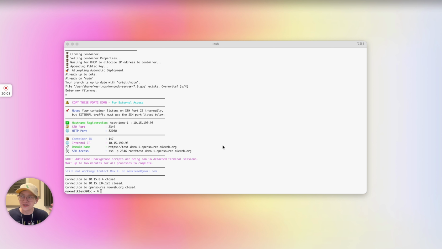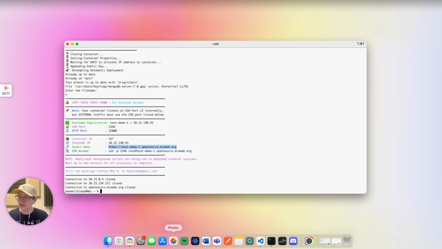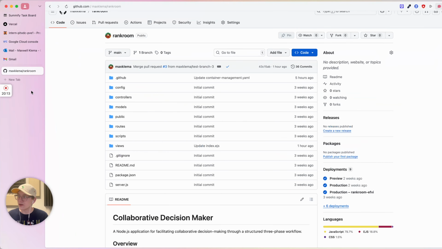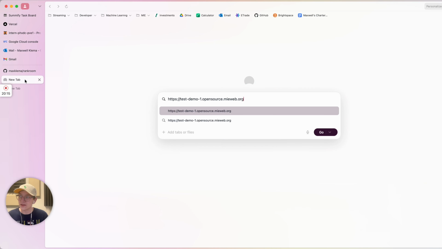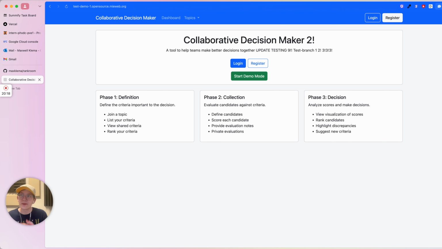Since we're deploying our application automatically, all I have to do now is go to the link that was given to me by the script and paste that into my web browser like this. And then you can see that my application is already deployed. I didn't have to go in my container. I didn't have to SSH and do everything manually. It did it all for me.